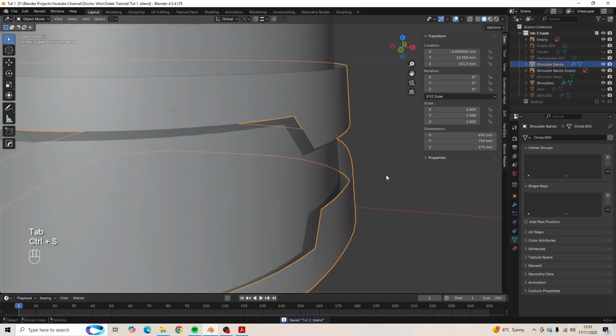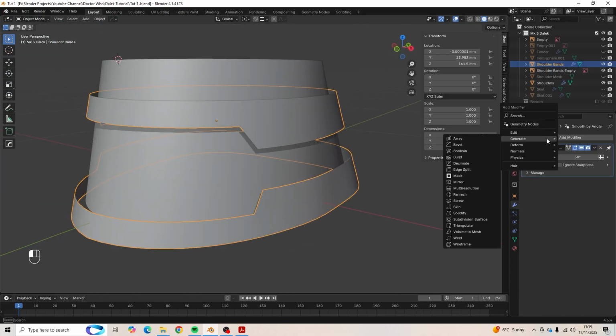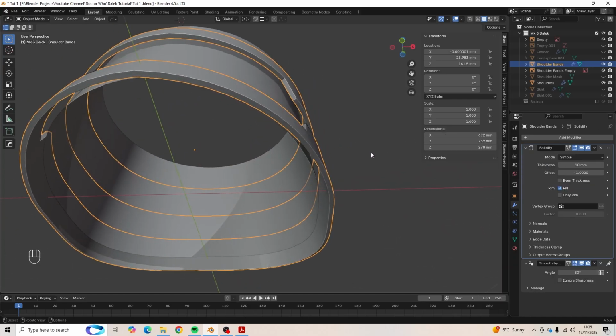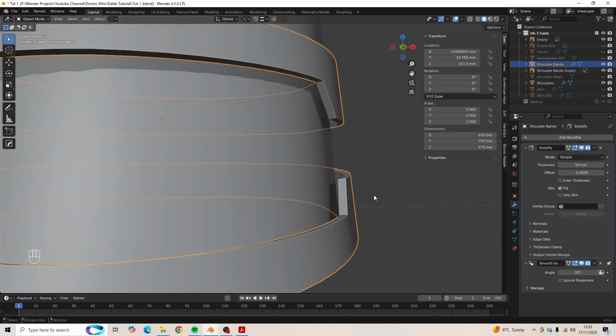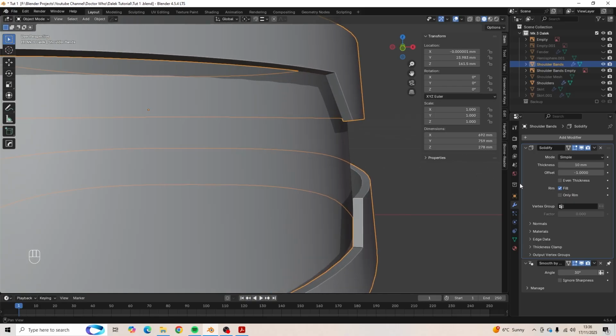So instead what we're going to do, with this selected, go over to our modifiers, add modifier, generate, solidify. And now we can specify exactly how many mils that we want. Now the reason I don't like this is it tends to move things in the Z direction, but we can fix that. So we know we need it to be about 1.5. So in thickness, let's type in 1.5.